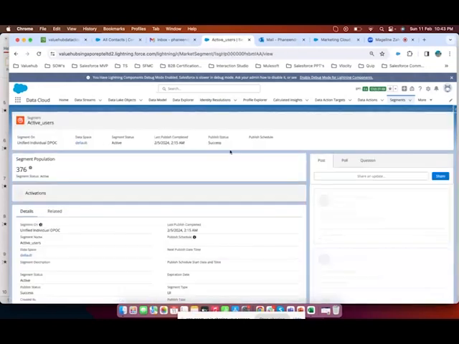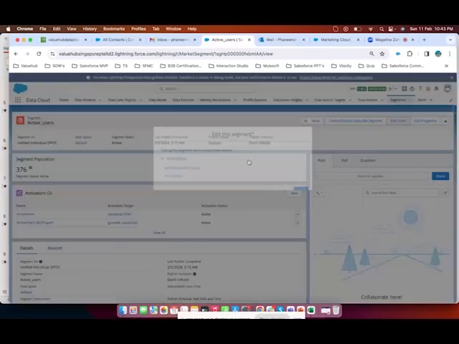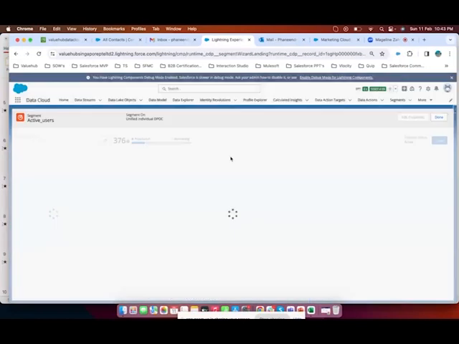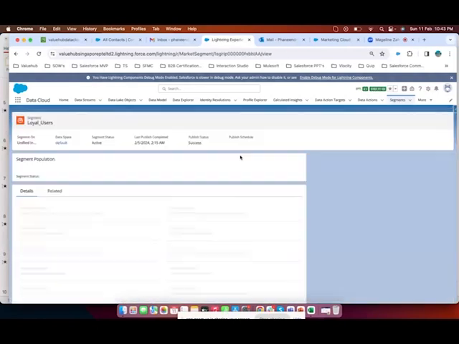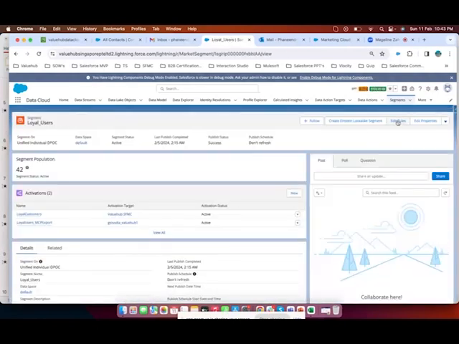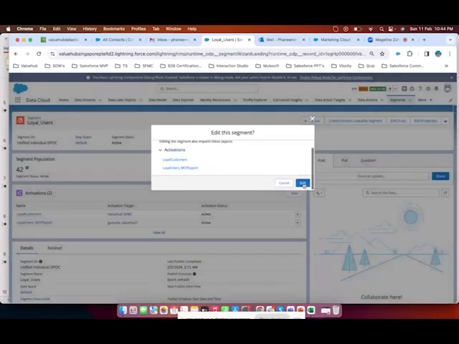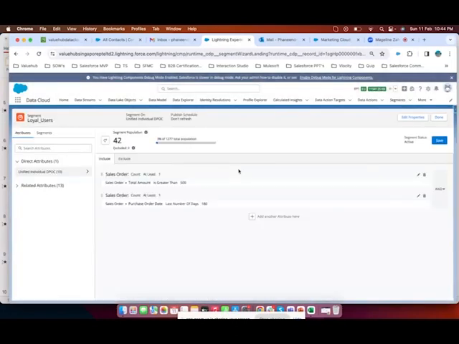In the active users, you can see the rules that I've designed. So these are my active customers. If you look at my sale order amount greater than 200, less than 500, and the date of purchase transaction is the last 365 days, then they become active customers. The same way, I designed the loyal customers, which is nothing but the loyal users. For these users, the amount is more than 500, and the date of transaction is the last 90 days, last 180 days. So they essentially become our loyal users.